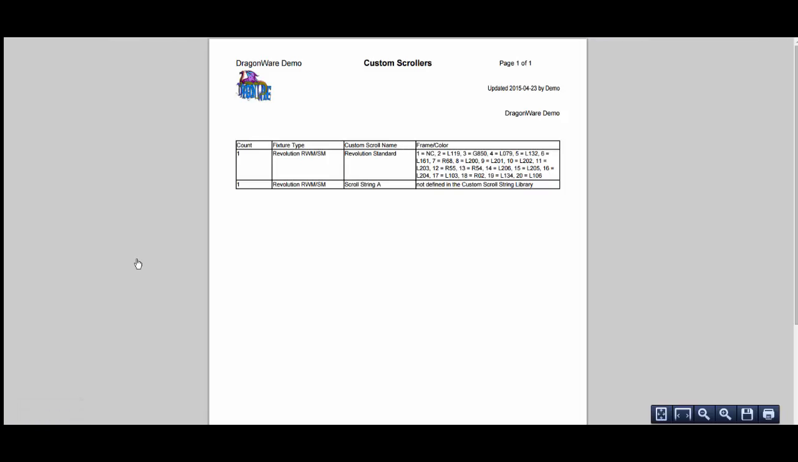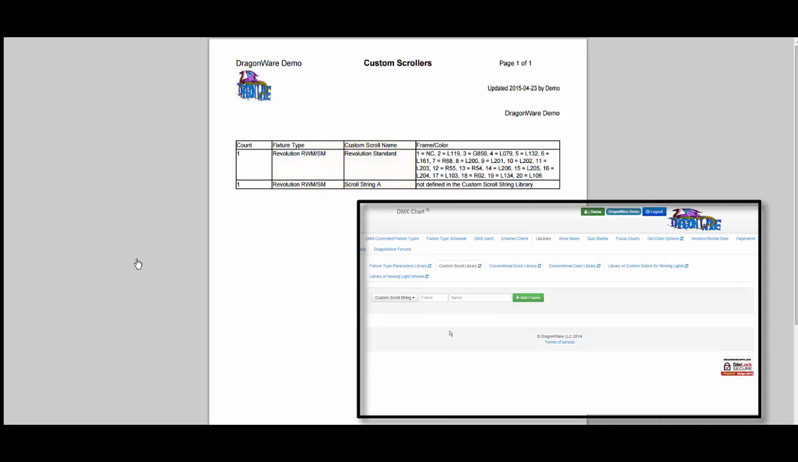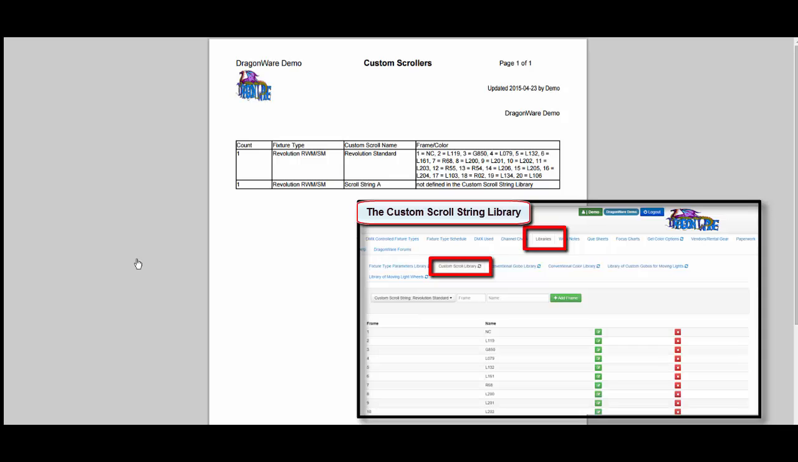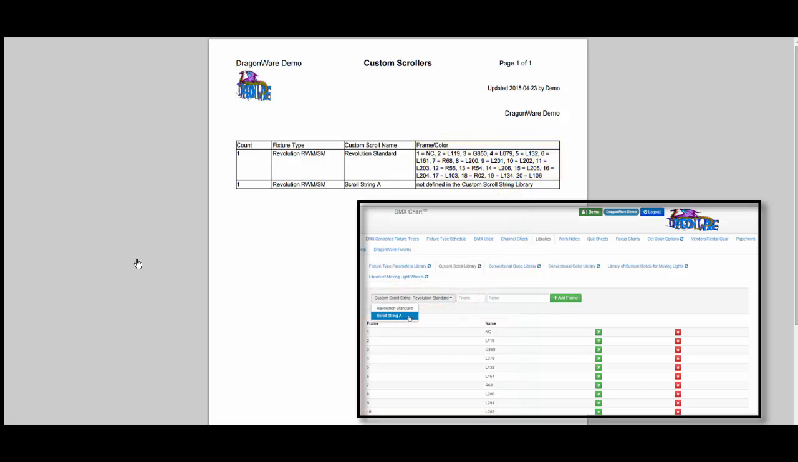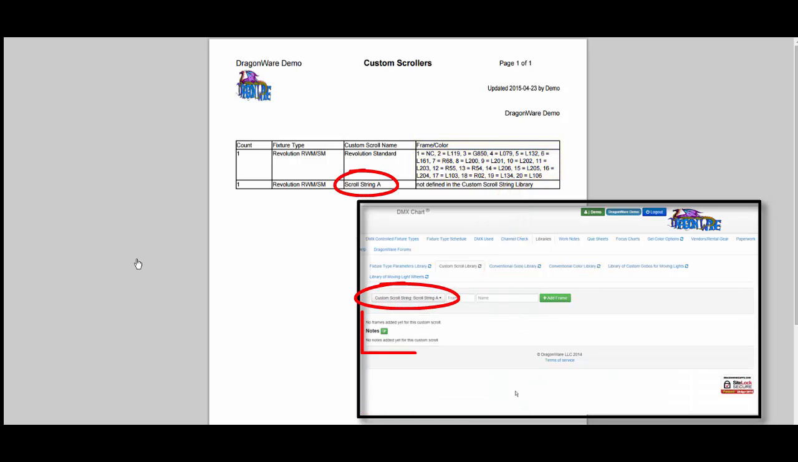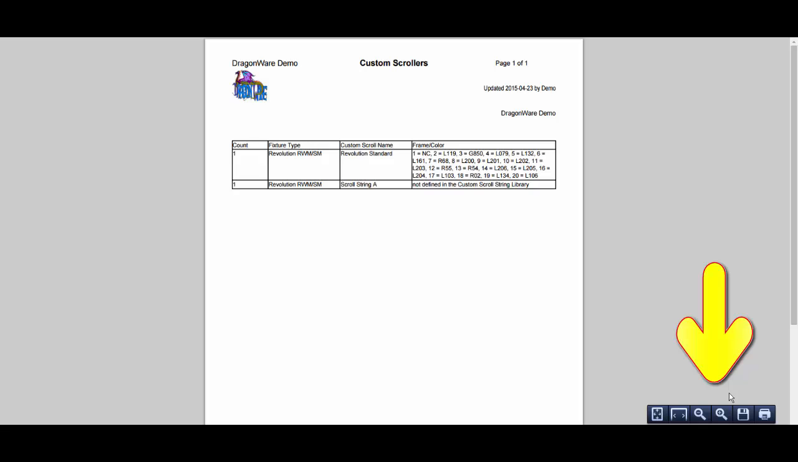Here it will list all custom scroll strings you entered into your chart from the Input tab. It will list how many times it is used and by what fixture types, and then the custom scroll string name. If you have defined the scroll string in the custom scroll string library, it will list the frame and the color here. If you have not defined the scroll string in the custom scroll string library, the DMX chart will list it as not defined in the custom scroll library. And mousing down to the lower right-hand corner of your screen will bring up the standard print and save functions.